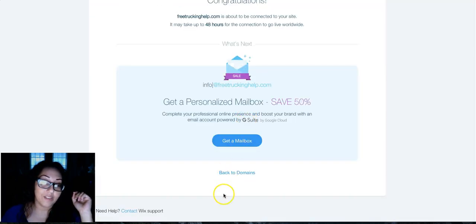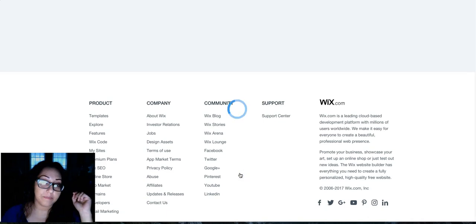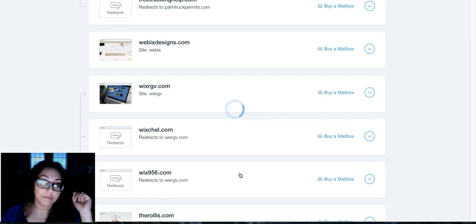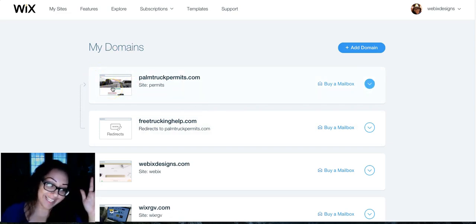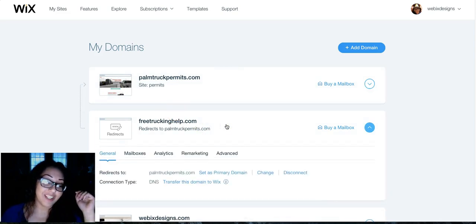Now, let's go back to the domains. And here we see freetrackinghelp.com. It redirects to the main one, palmtruckpermits.com. And yes, I have 2 domains connected to 1 website. You can do that with Wix. It's amazing. I'm going to click on this.